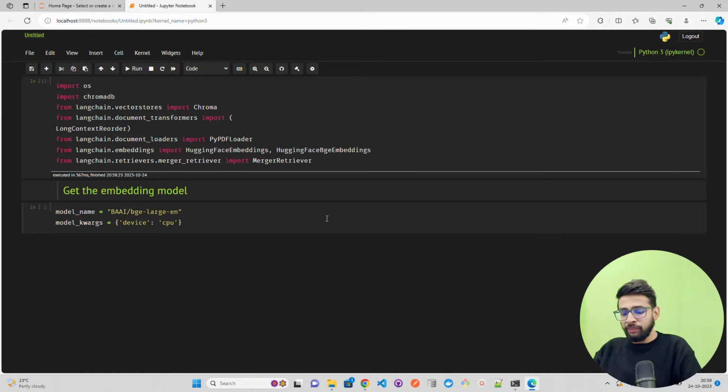CPU. Now it also has some encoding kwargs. It's not encoding, it's encode kwargs, by the way. Encode kwargs, and in this I'm going to use something called normalize embeddings. If you want to normalize the embeddings, in my case I'll just keep it false for now. Okay, so normalize embeddings, and let's keep it false.